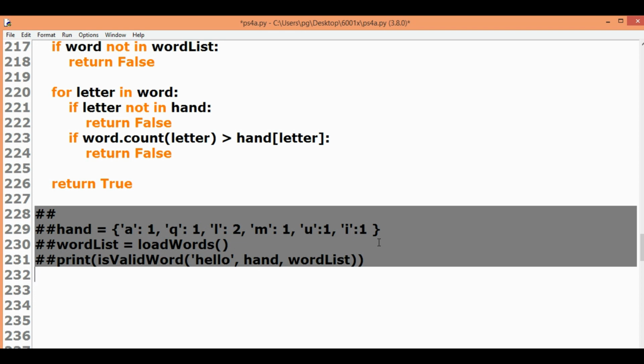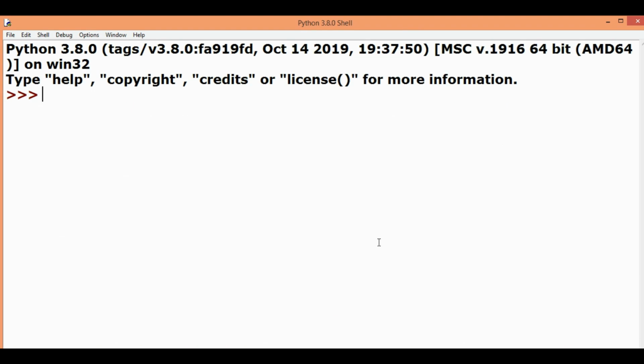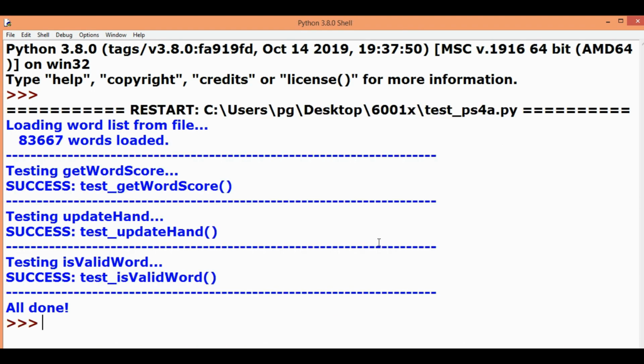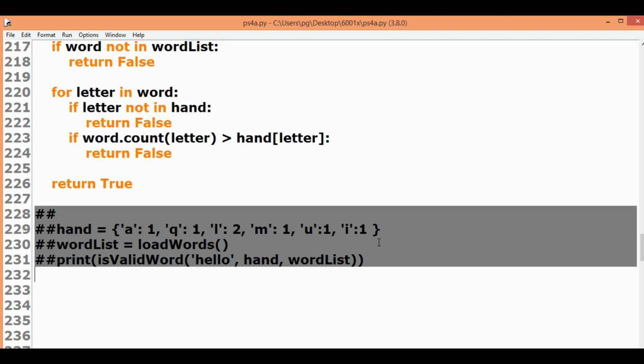The problem also expects us to make sure that our code passes the appropriate test in test_ps4a.py. So we run the test, and we see that our program has successfully passed the test as it says testing is_valid_word success. So it is successful. Thus we have verified that our code is correct and working. If you prefer, you may also want to test the code further with other values before you finally submit it.